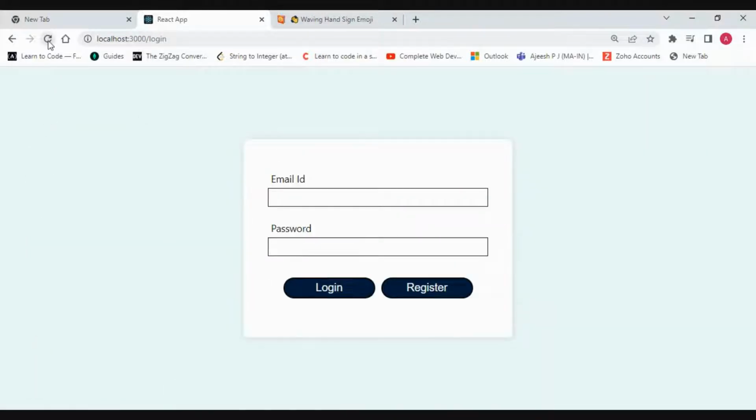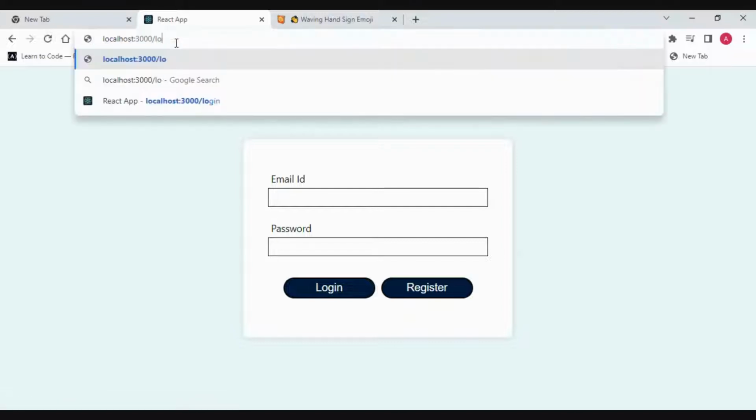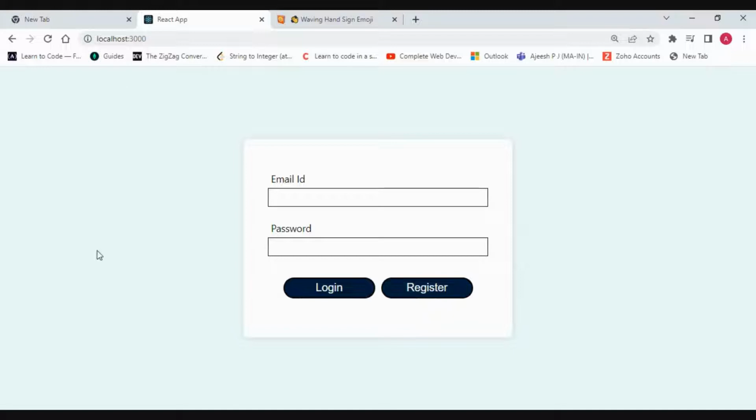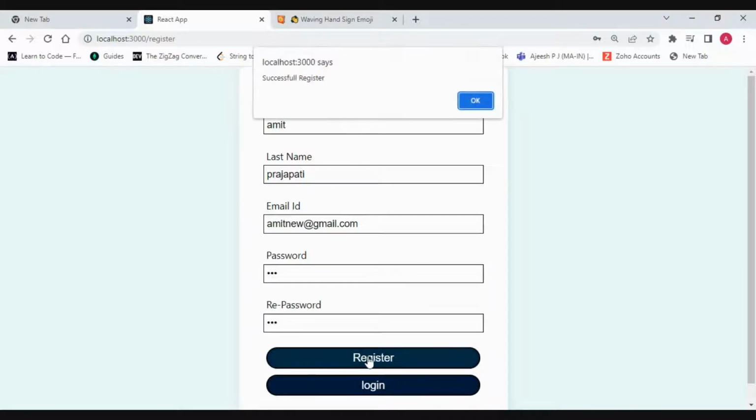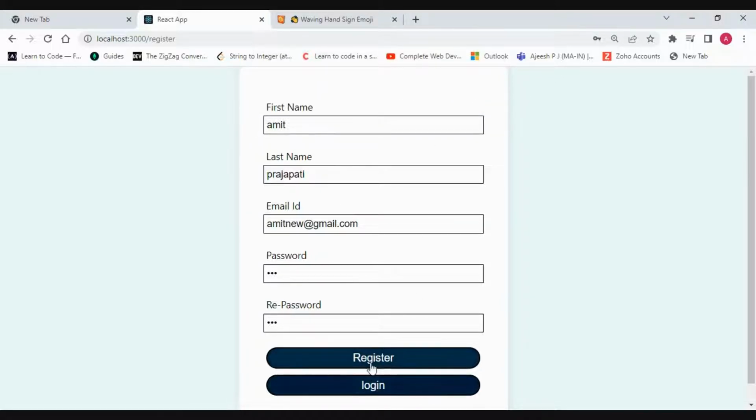Now let's see again. From the root, let's click on register. Now here, let's check again. Give the name Amit and last name. After that, give the new email, Amit new @gmail.com, and give the password 123. After that, confirm password 123 and register. Successful register. And it also goes to the login page, again the login page.